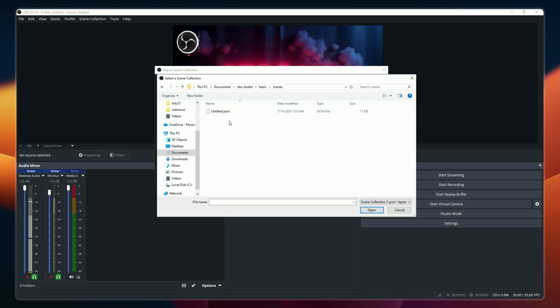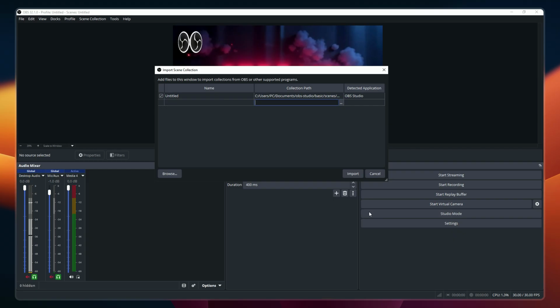This is where all your scene collection files are stored, and it's the key location for recovering your missing sources and scenes. In the Scenes folder, you should see a file named Untitled or something similar, depending on what you named your scene collection previously. Click on this file to select it, then click the Open button in the bottom right of the file browser window. This tells OBS which scene collection file you want to import back into the application.